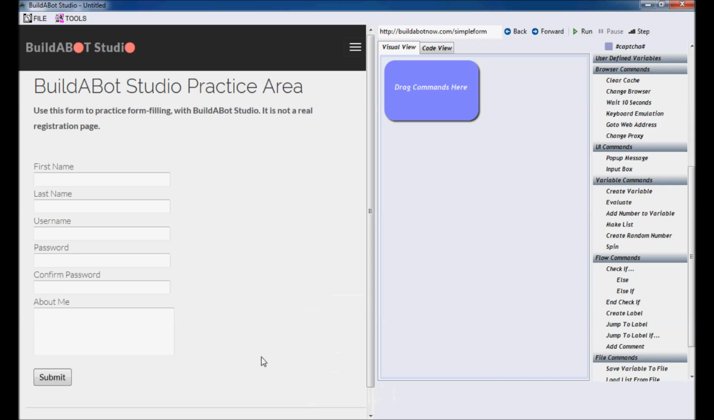Hello, and welcome to the BuildABot Studio First Steps tutorial. In this tutorial, I will be going over the BuildABot Studio interface, its basic commands and variables, and by the end of this tutorial, you should be able to create a very simple bot of your own. So let's get started. First, let's go over the interface.